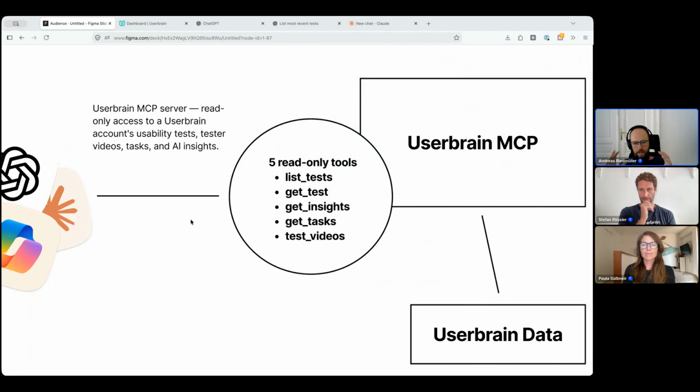The Userbrain MCP currently only has some read-only tools. So you cannot order tests, and you can do nothing destructive. That's also something that makes it quite simple for the AI, because it doesn't have to ask you a lot of questions about whether it's safe to do that and so on. And there are 5 tools that it offers, and a few other things besides these tools, like text that also gets injected into the context. These 5 tools are for listing tests and getting data from your test videos.